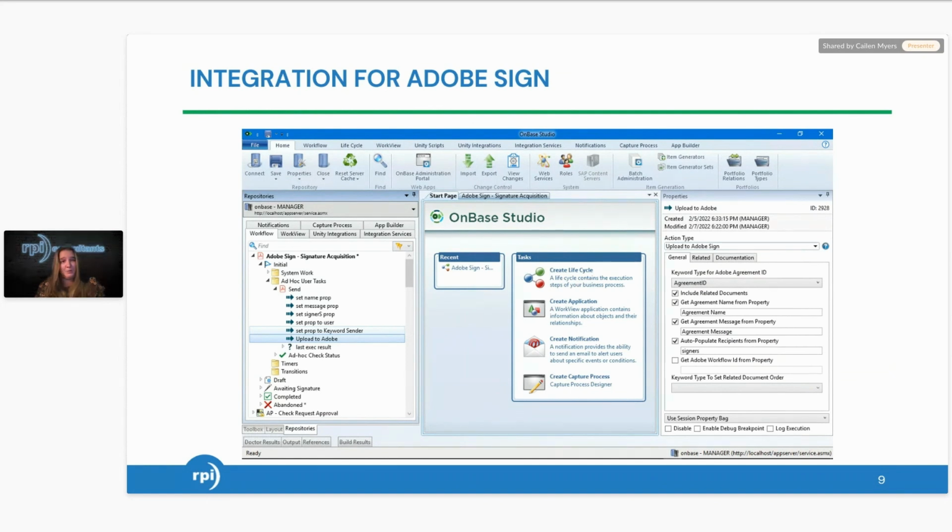Send to Adobe Acrobat Sign might have related documents to go with them. And you can configure a keyword to set the related document in order for envelopes with multiple documents to be signed.